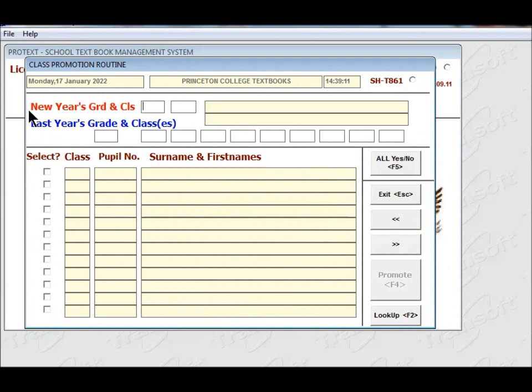Now, the red line says New Year's grade and class. You're going to start at the top end of the school. So we've got rid of the grade 12s. So that class is empty, and we're now going to put children into that class. So in the grade line, I put 12, and then I say A. So this is going to be all the children who in this year are going to be in grade 12A. And they could have come from 11A, B, or C.